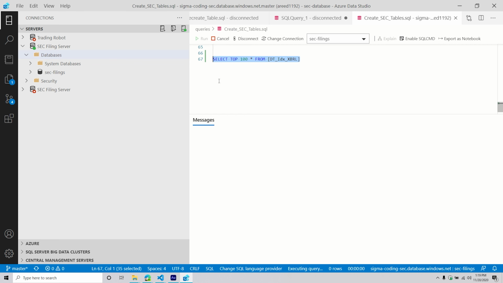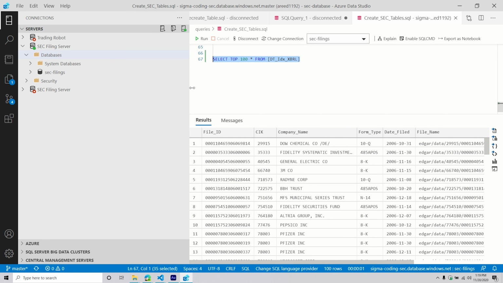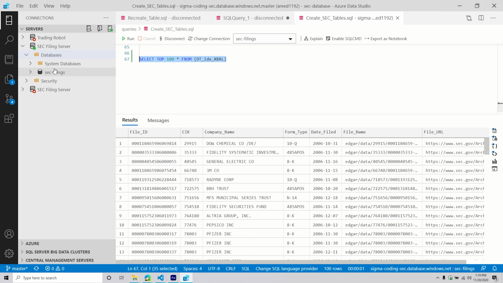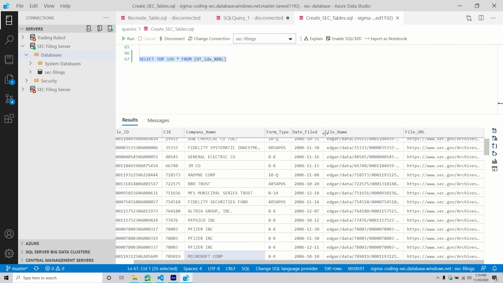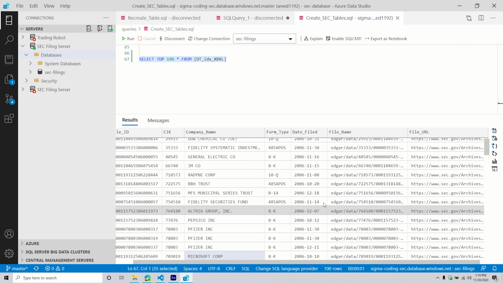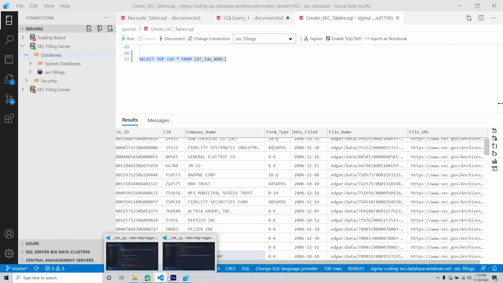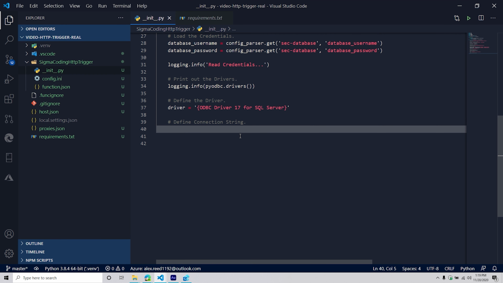Usually it doesn't run. Okay, so basically I have a table inside of my SQL database, SEC filings, and it has just a massive table of XBRL filings that is on the SEC. It's like 10 gigs worth of URLs. It's insane. But yeah, so this is basically what we're going to be doing. So we need to define the connection string in order to connect to that database, obviously.